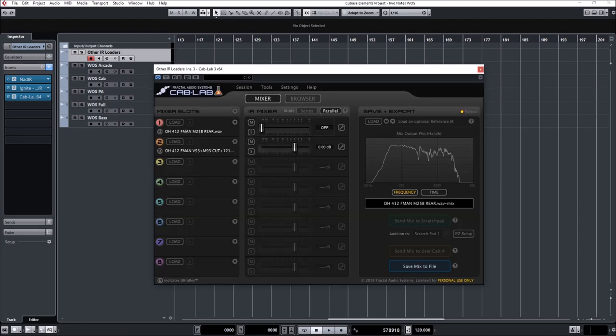Then we have the big daddy of the bunch with Fractal Audio's Cab Lab. There are plenty of other plugins that have visual elements with their graphic UI, making it look like you're mixing between microphone positions. You've got stuff like Miko from ML Sound Lab, which is a really cool implementation. But for what I want, there's really not a whole lot that can top this. I have enough cabinet IRs already, not to mention the ones that I make myself, that it's not going to do me much good to go out and buy many more.